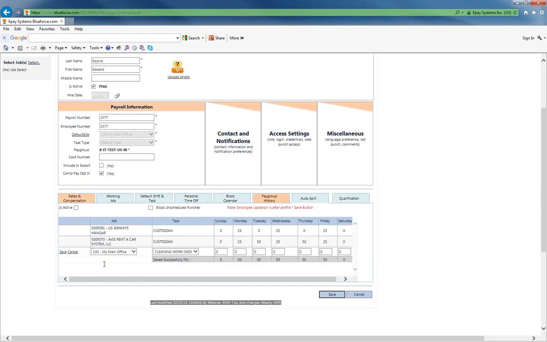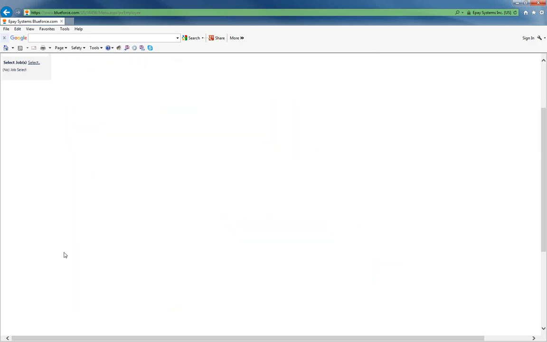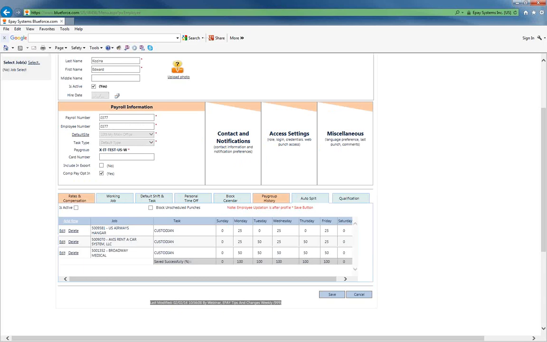So I need to add another row, and let's pick a different job. Let's say this time he's going to work over at Broadway Medical. Same thing, he's a custodian. I'll find that off the list. And he's going to work the rest of his time. It's a big job, so 50% on Monday, 50% on Tuesday, 50% Wednesday, Thursday, and Friday. Hit save. And you'll notice that all the columns now total to 100%.